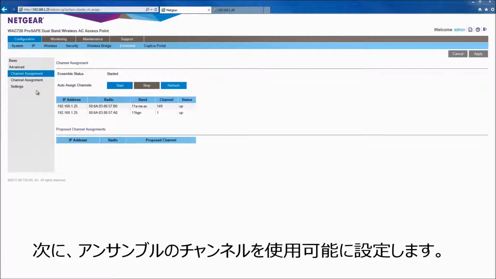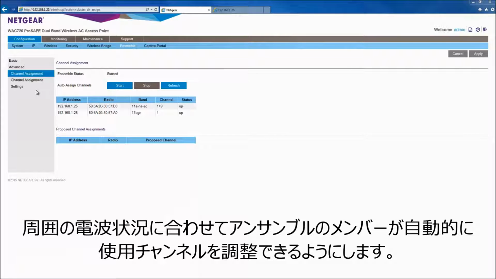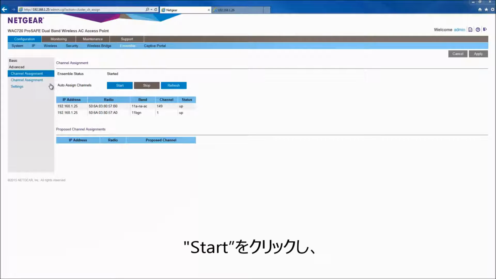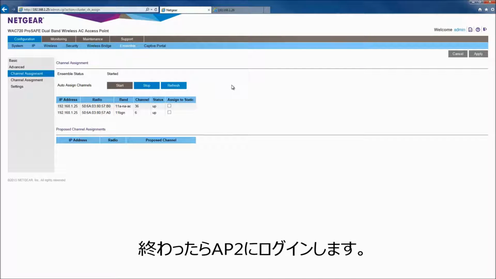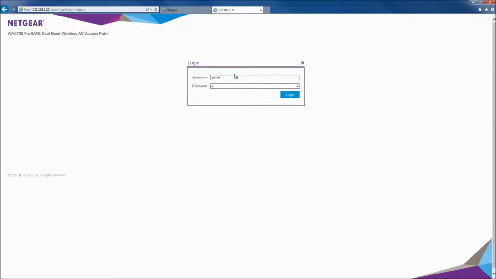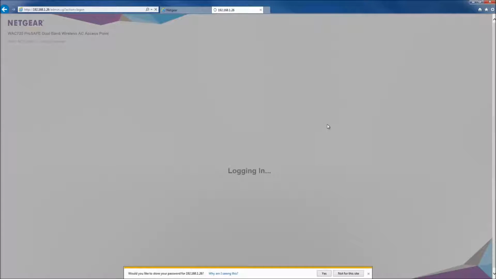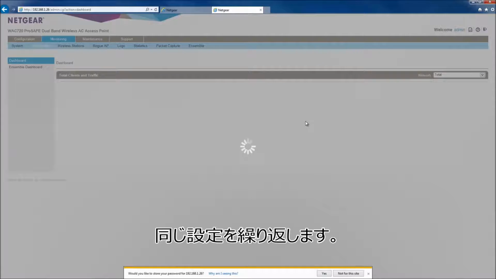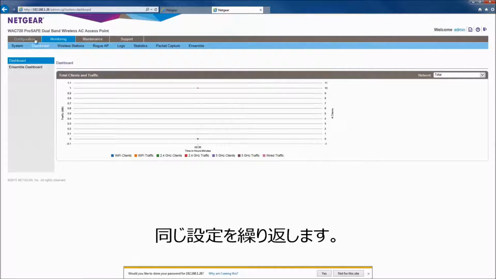Next, what we're going to do is enable auto channel assignment for the ensemble. This will allow the ensemble to automatically adjust the channels used by the ensemble member APs according to real-time RF conditions. Simply click on Start. Once this is done, we'll log into AP2. And we'll repeat the steps taken previously.